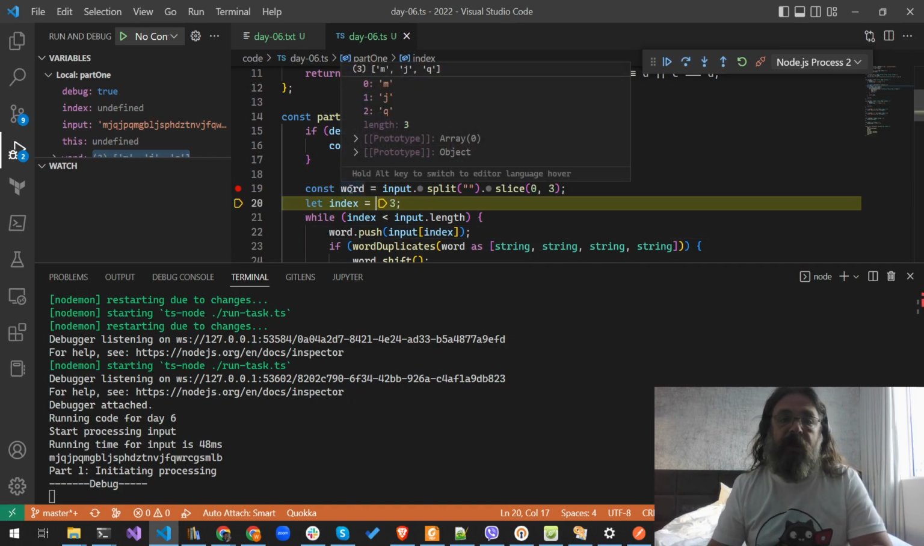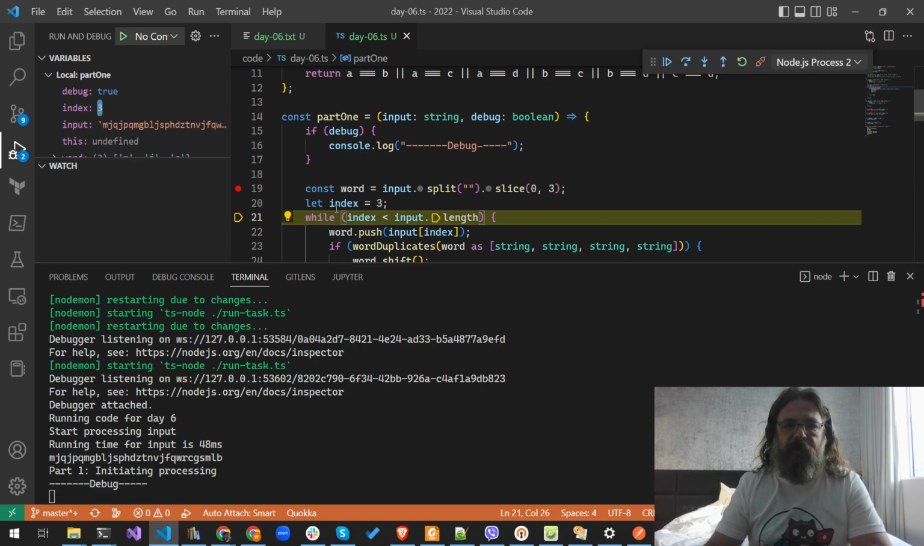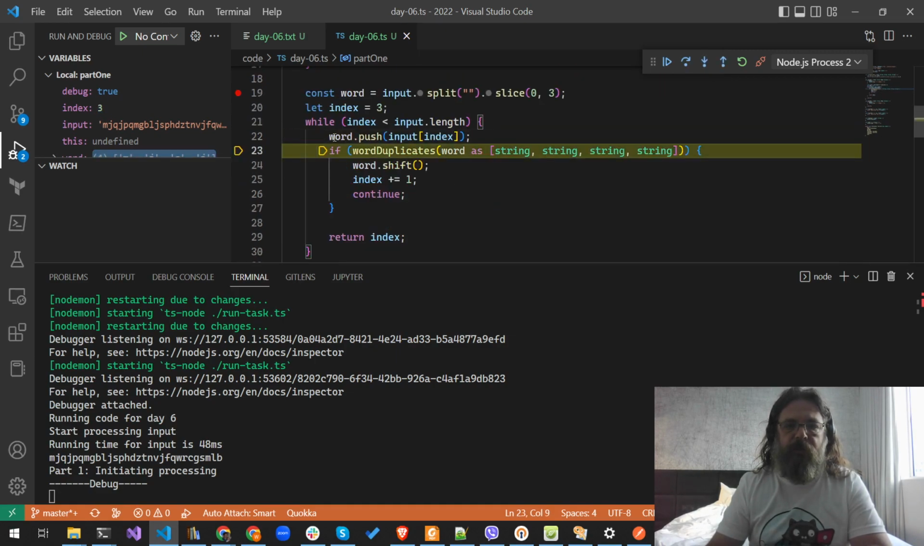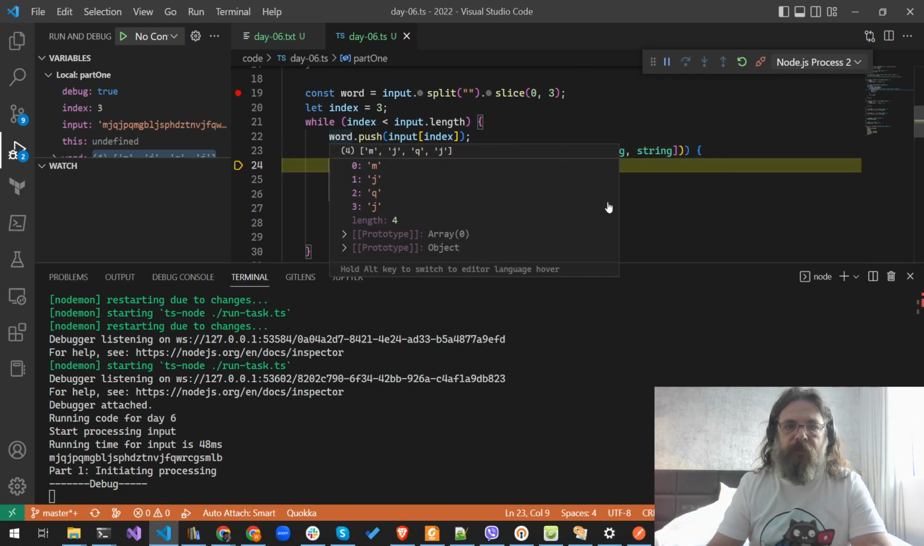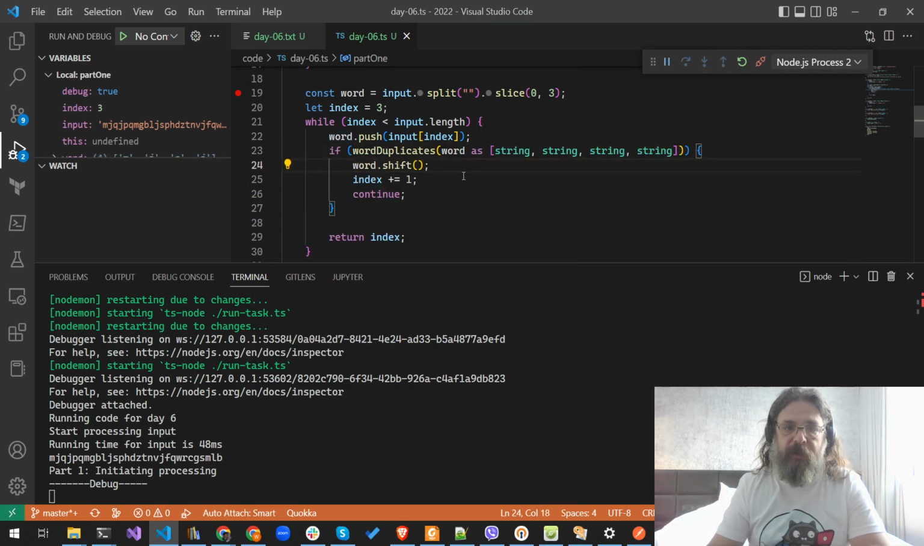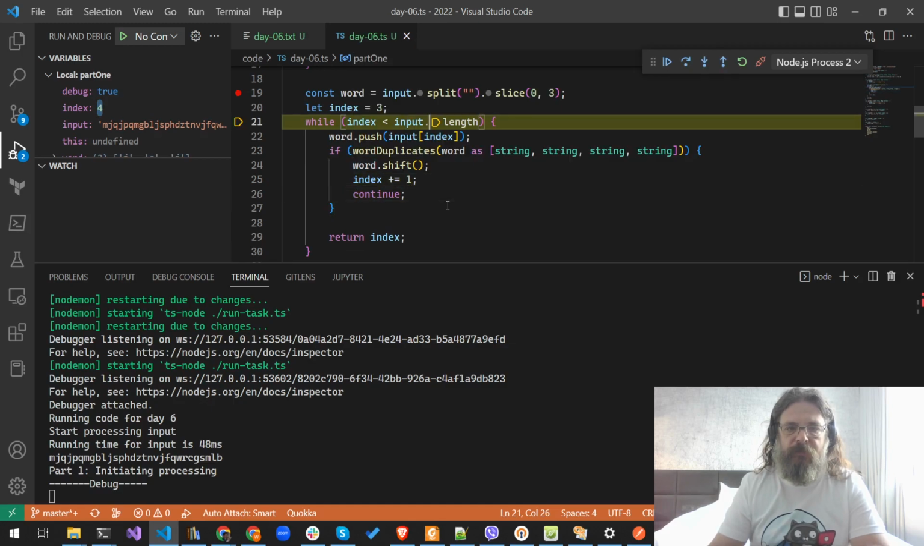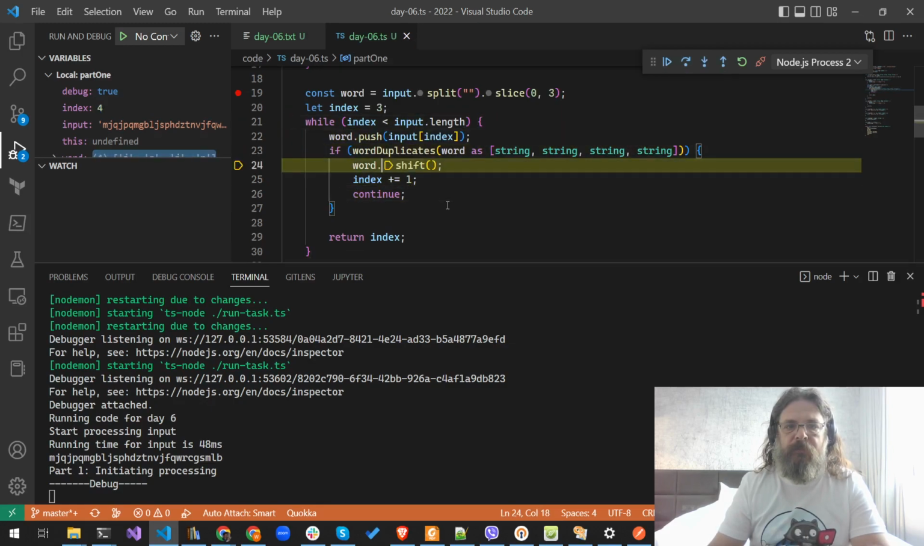So this is MJQ. Then we have index is 3. Yeah, that's okay. Now where should be MJQJ. Does it have duplicates? Yes, it does. So our word is JQJ. Does it have duplicates? Yes, it does.